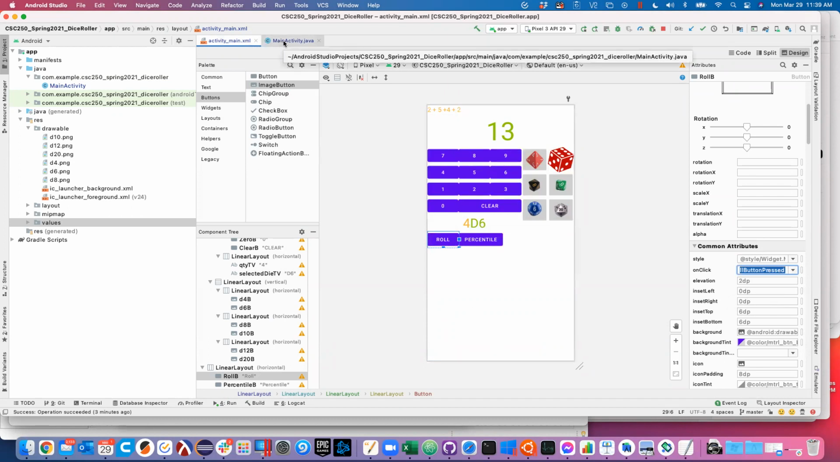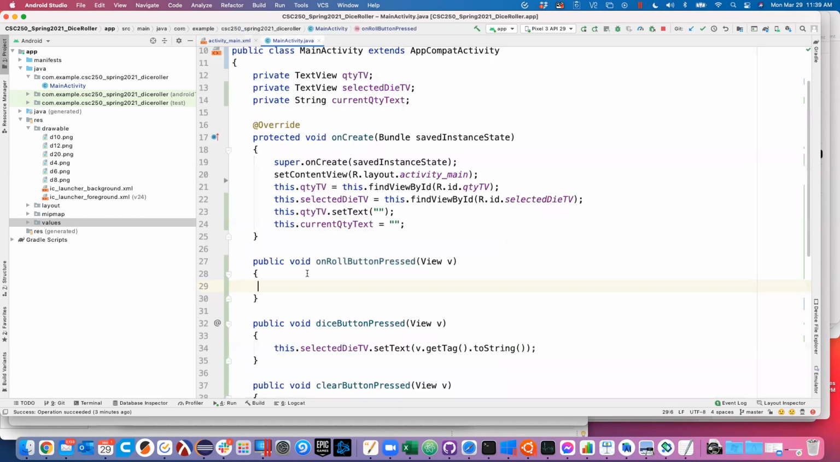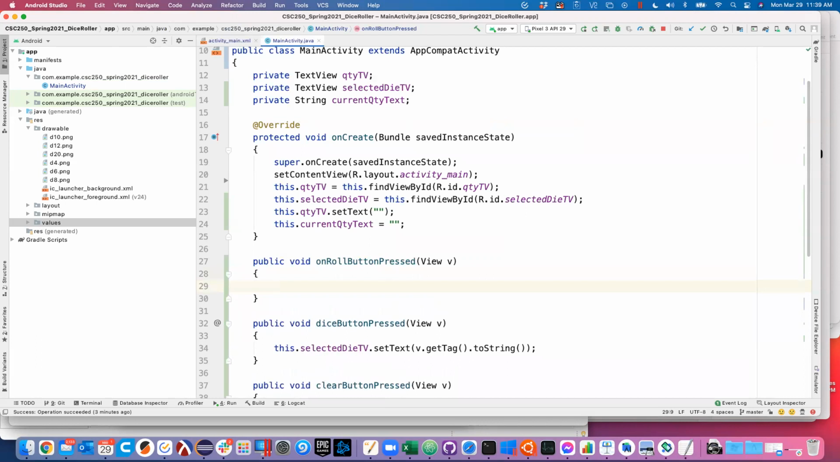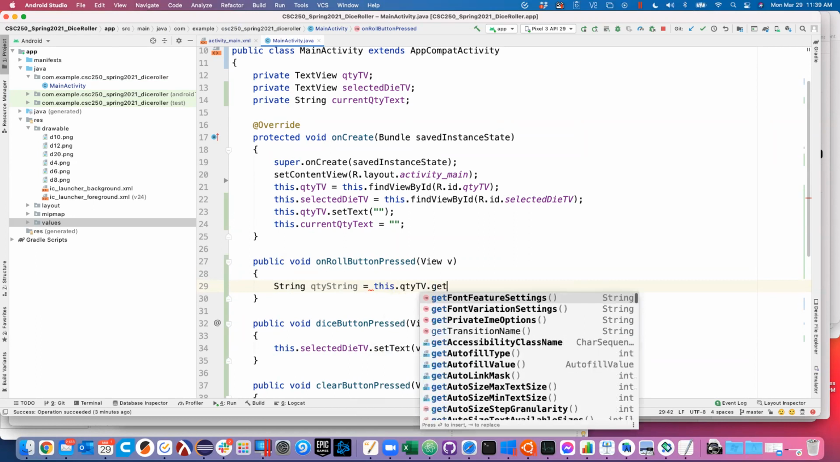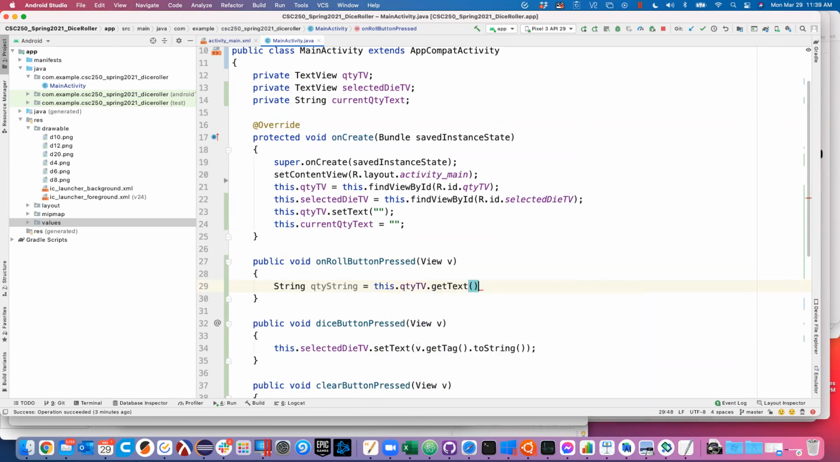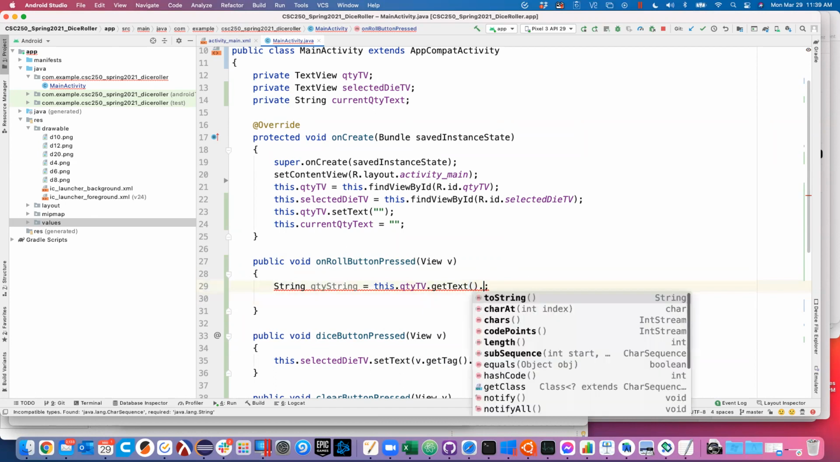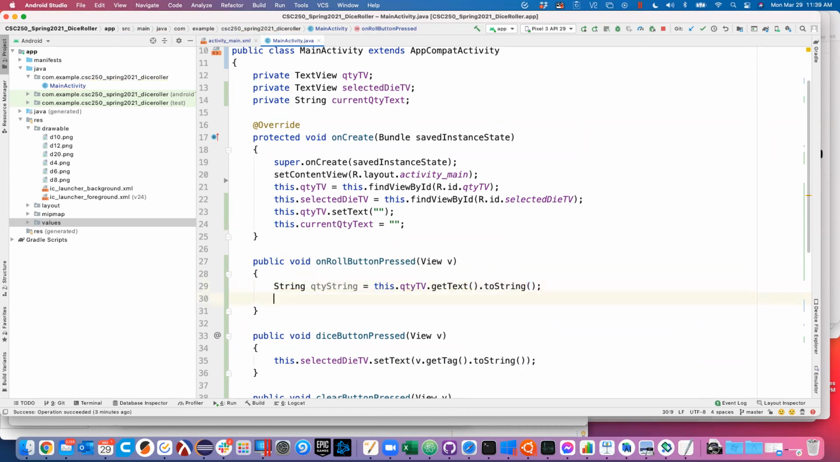All right, so now that's hooked up. So we want to go ahead and get a couple of values out of this. And I'm going to do it in two steps just so we can kind of see what's happening. So I'm going to say string quantityString is equal to this.quantityTV.getText. And actually, this guy's coming out as a character sequence. He's actually a string. So I'm just going to say toString.